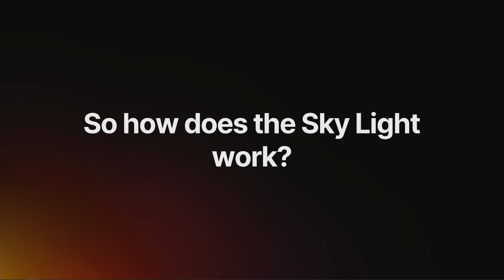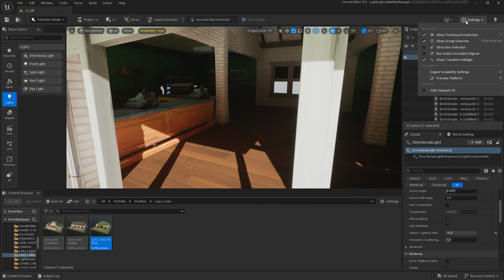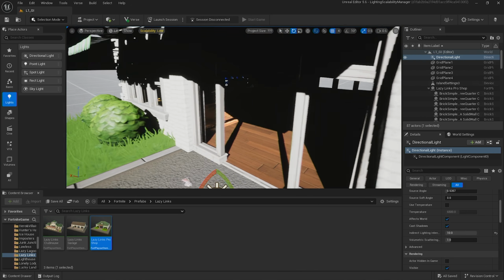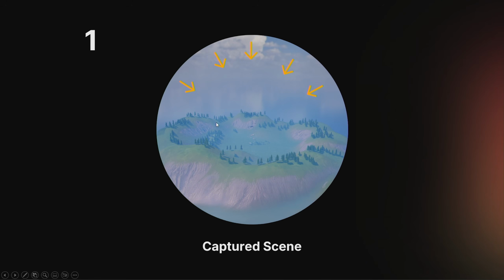So how does the Skylight work in UEFN? Let's jump right into our example again. I'm going to turn global illumination off again by setting it to low. And let me just real quick go back to the presentation.